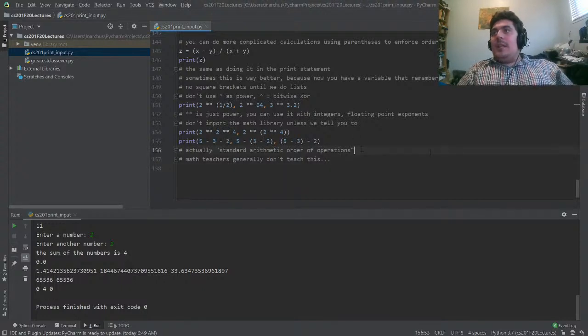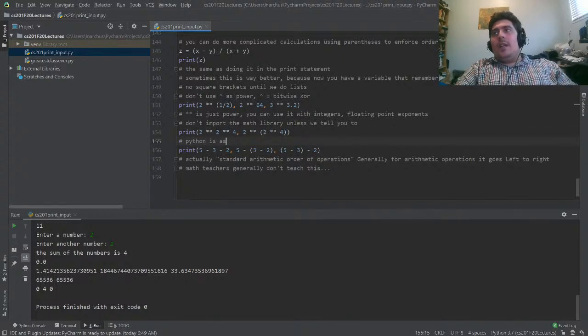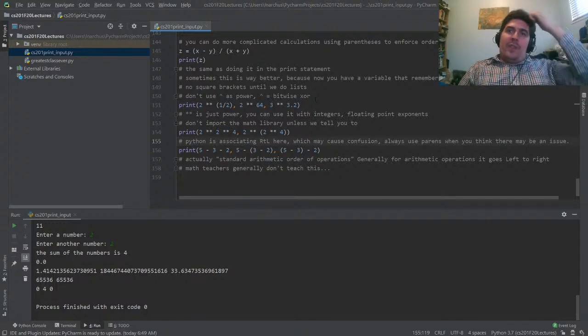But yeah, generally for arithmetic operations, it goes left to right. So that's why this one works, because you would put the parentheses on from left to right rather than this one, which is the parentheses from right to left. Of course, Python is doing a weird thing here. Python is associating right to left here, which may cause confusion. So instead, your job is always use parens when you think there may be a problem. Okay? Always use parentheses when there may be an issue.